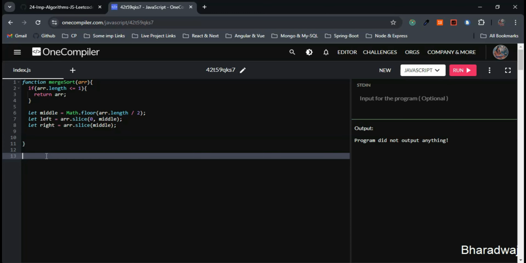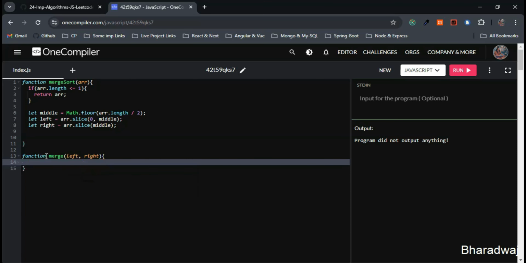So first let's write the function definition for the merge. I'll give function, and I'll consider the name merge. This will take the parameters left and right. Initially, we need to declare an array to store the merged results, right? The merged results have to be stored somewhere. So I'll give here result equals an empty array.